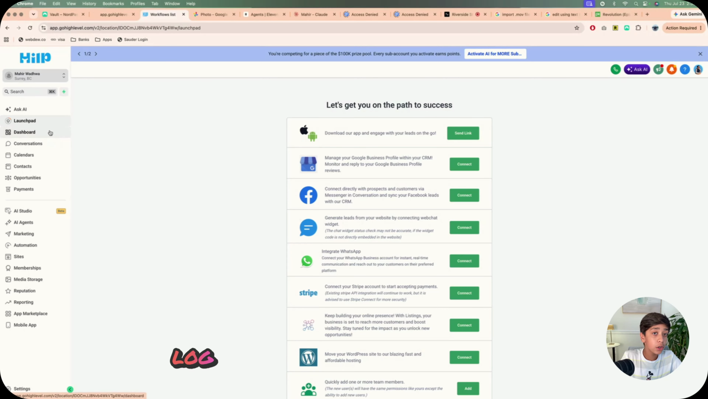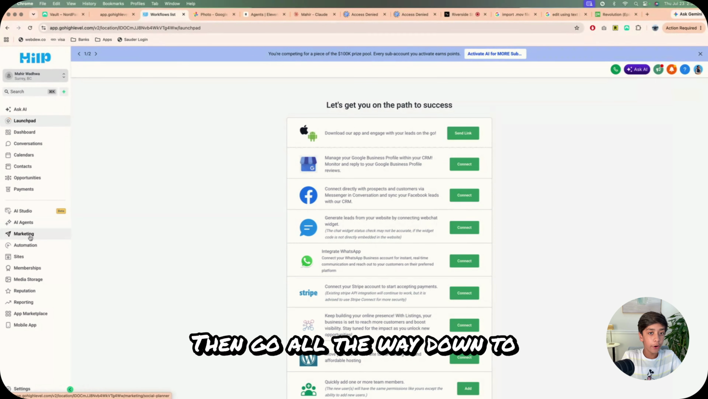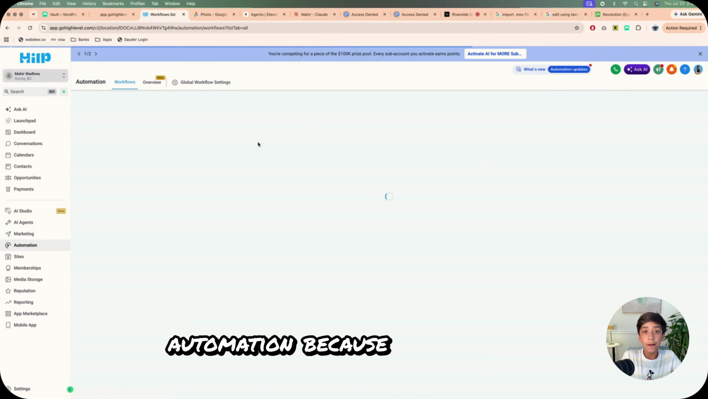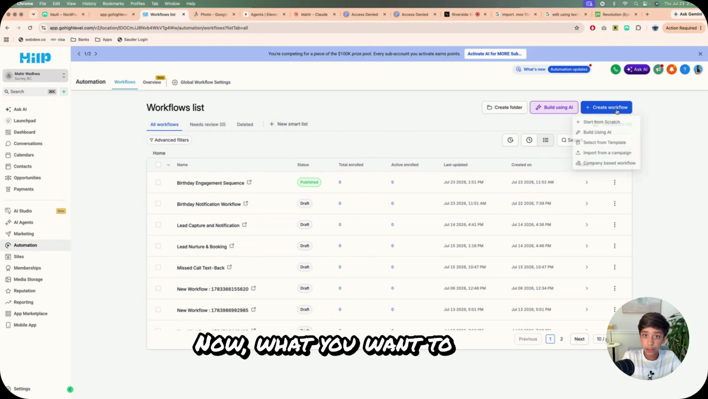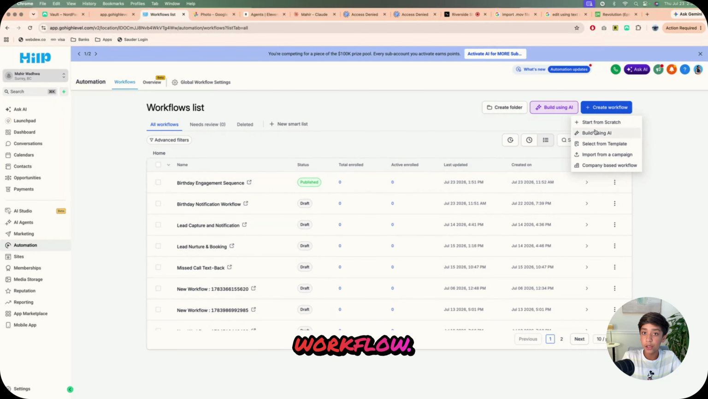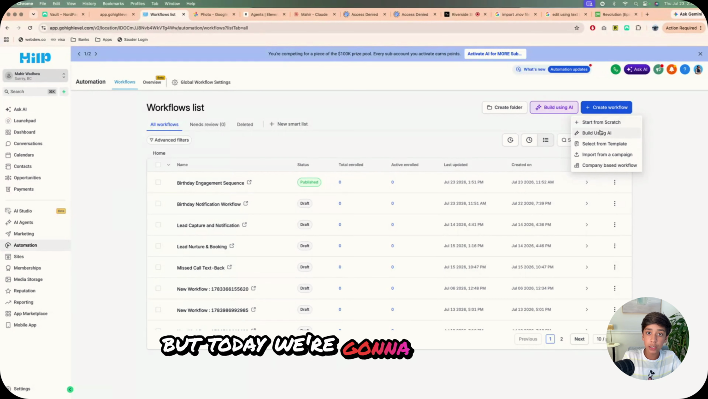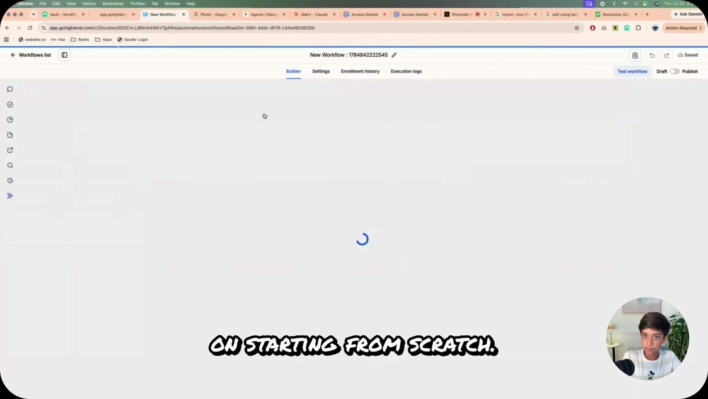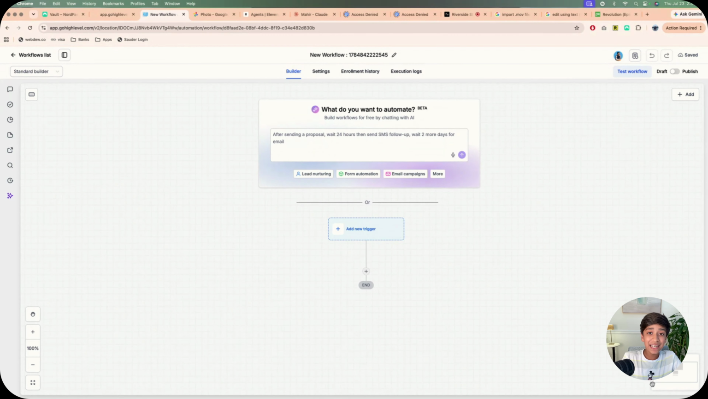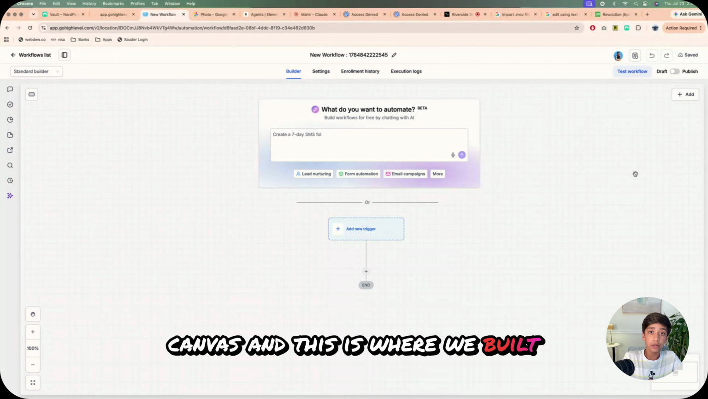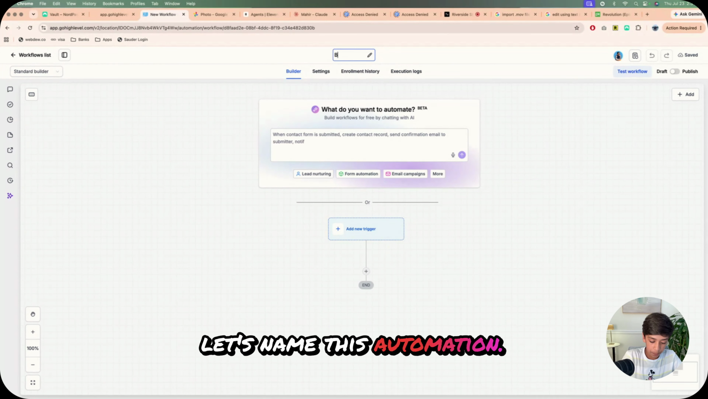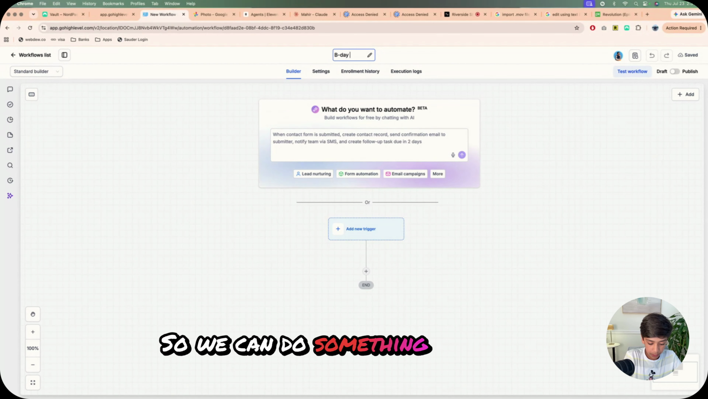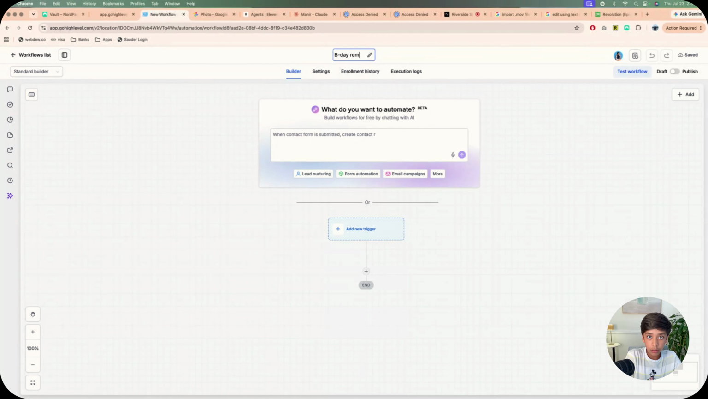First of all, you want to log into your GoHighLevel sub-account. Then go all the way down to automation, because this is where you build all of your workflows. Now, click Create Workflow. There are plenty of options here, but today we're going to focus on starting from scratch. Now you're looking at an empty canvas, and this is where we build the machine. But before we do anything else, let's name this automation. We can do something like B-Day reminder, just like that.